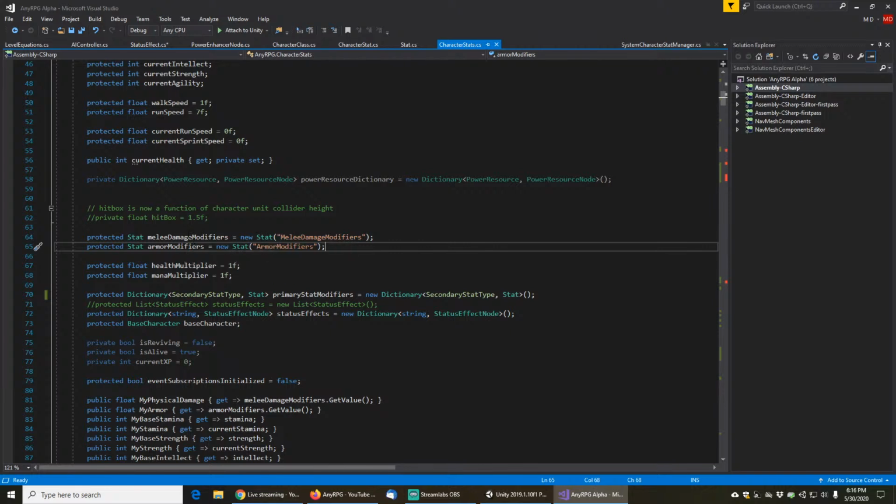Plus, we don't have to carry variables around like this. We can carry these around as secondary stats. So why don't we do that? Melee damage modifiers will be a second stat, and armor modifiers will be a second stat. So basically melee damage and armor.